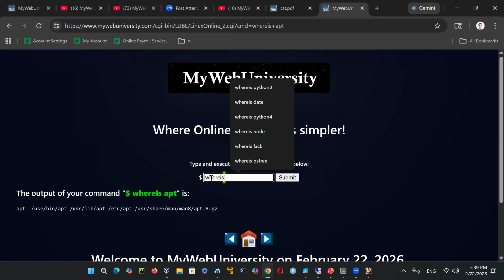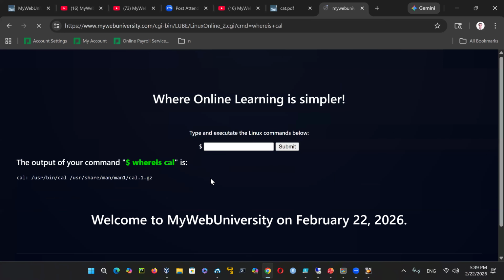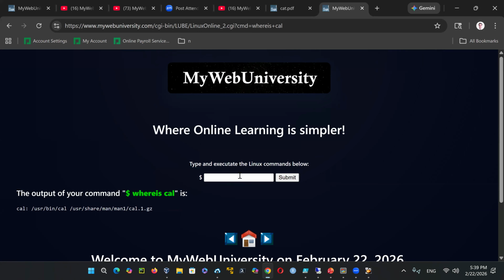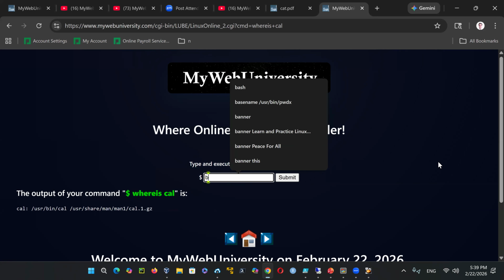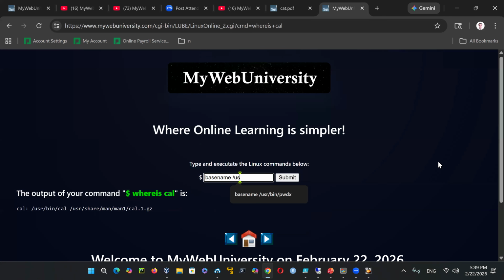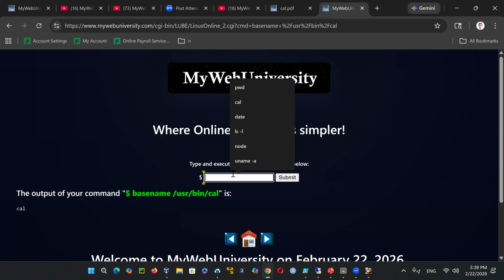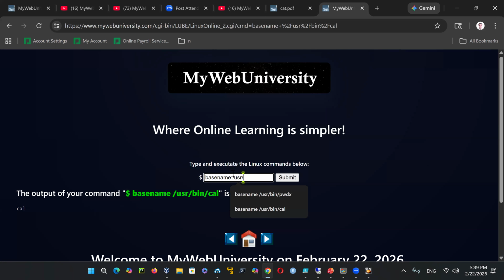Where is the calendar command? And then the thing that you could do is, besides where is, there's also something called basename. So for /usr/bin/cal, the basename would be cal. For the basename of /usr/bin/pwdx would be pwdx.